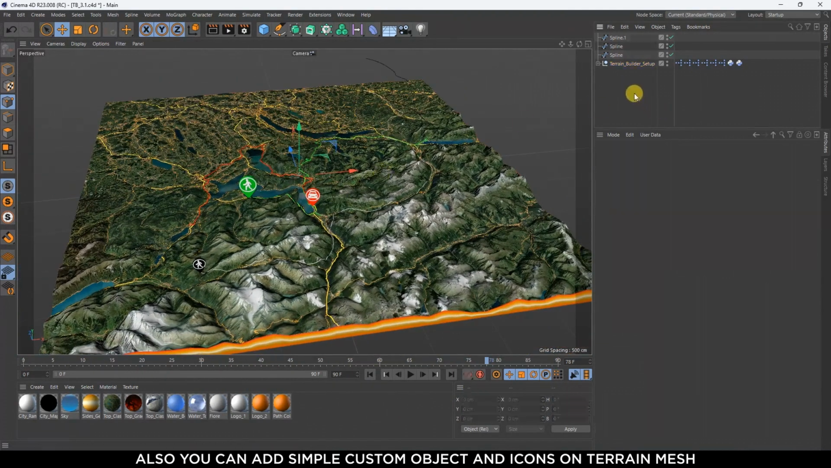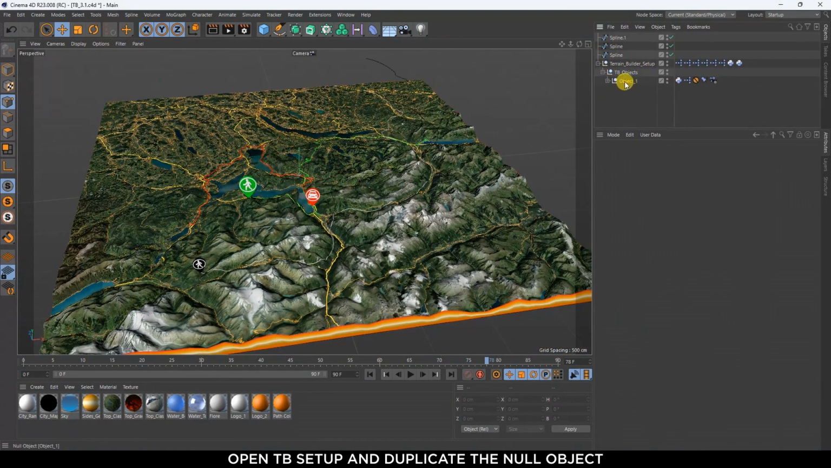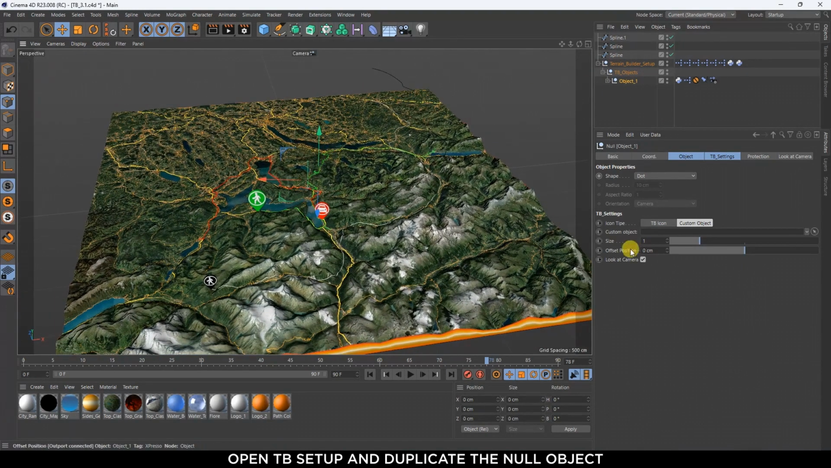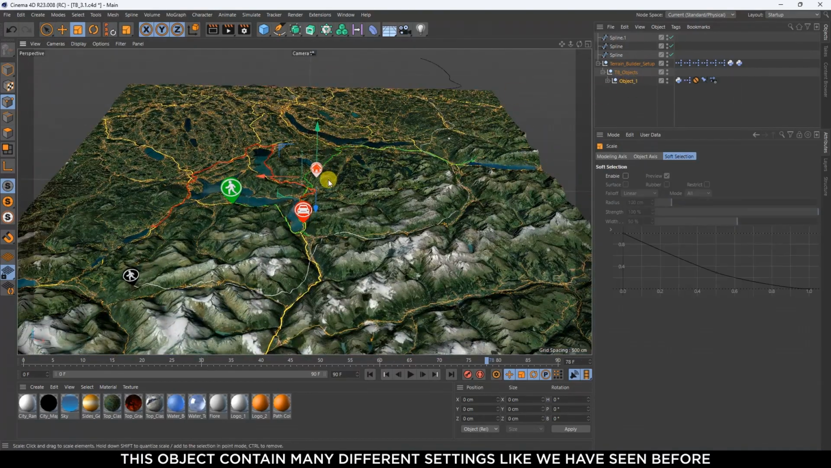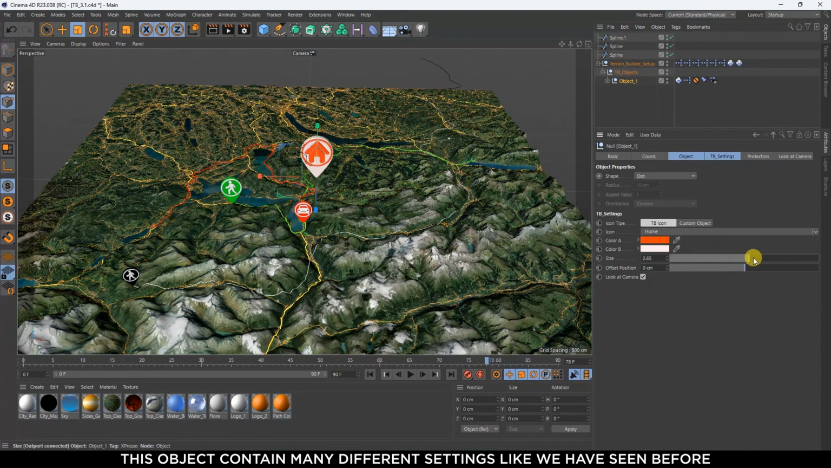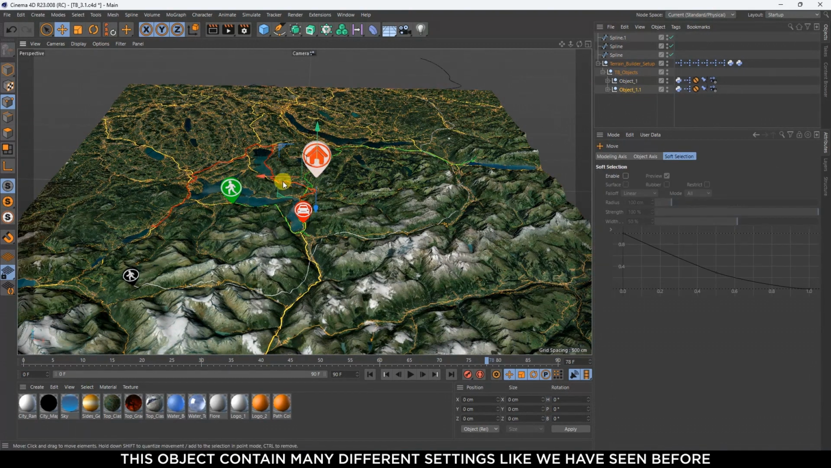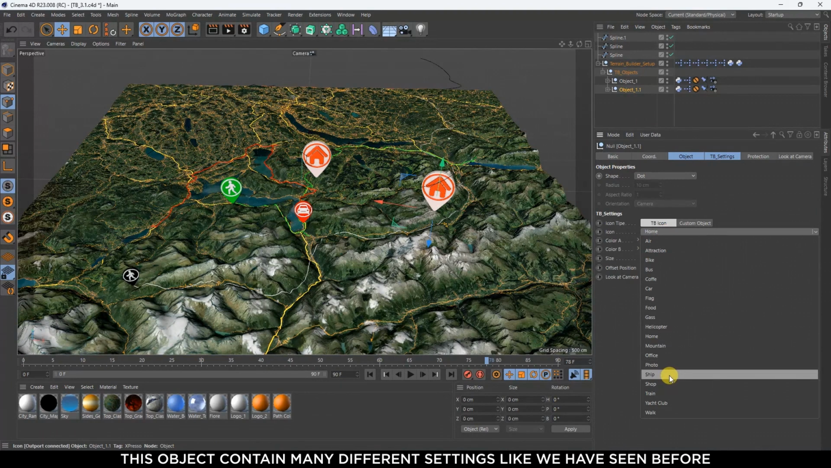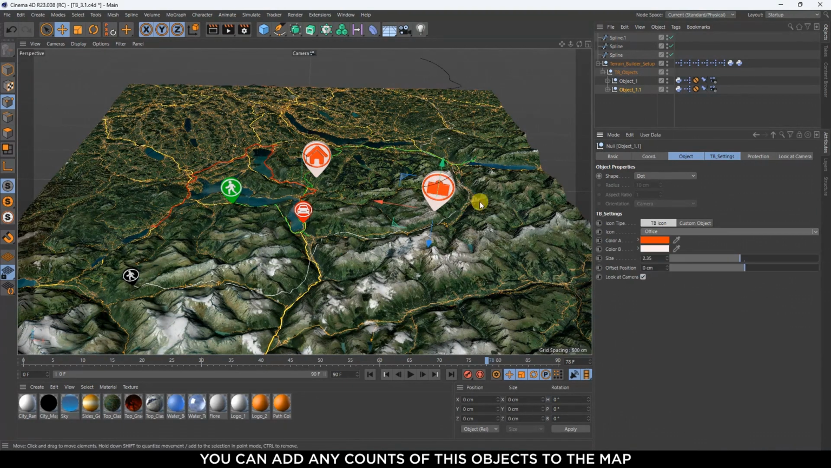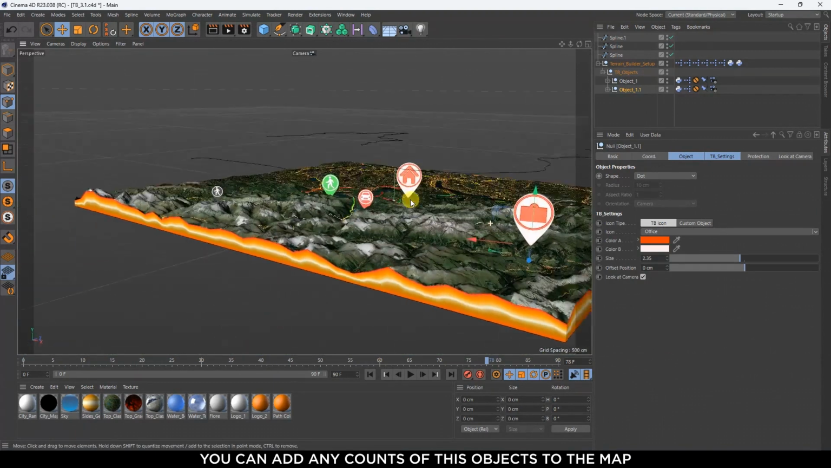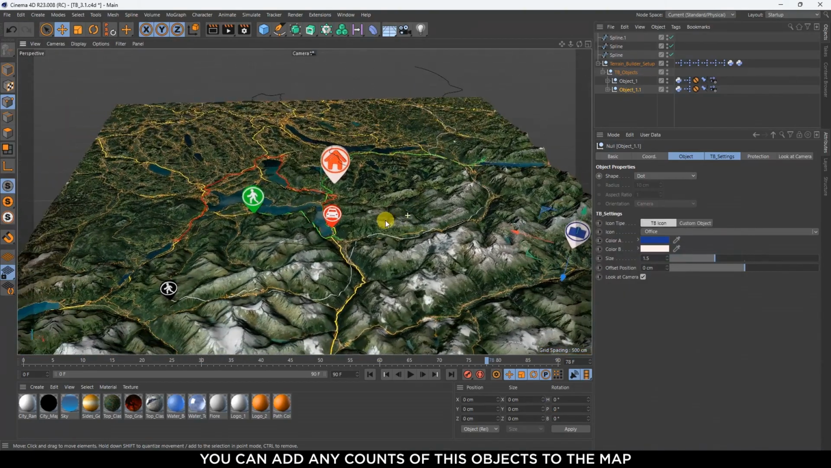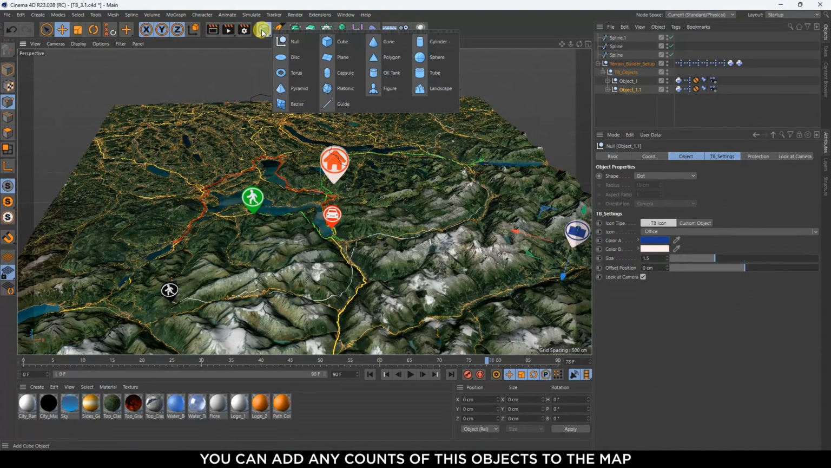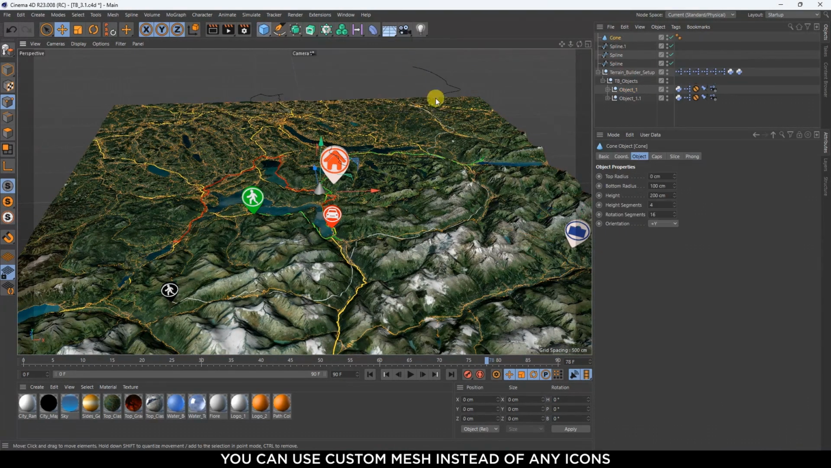Also, you can add simple custom objects and icons on the terrain mesh. Open TB Setup and duplicate the null object. This object contains many different settings like we have seen before. You can add any number of these objects to the map. You can use a custom mesh instead of any icons.